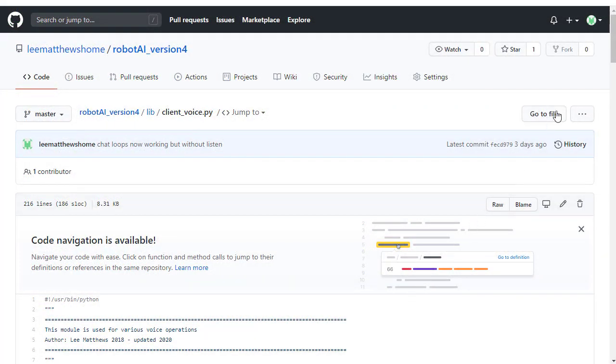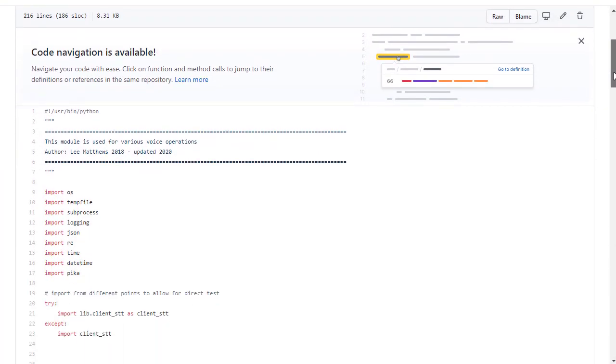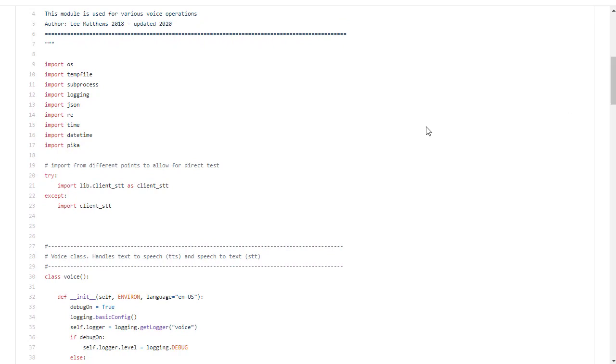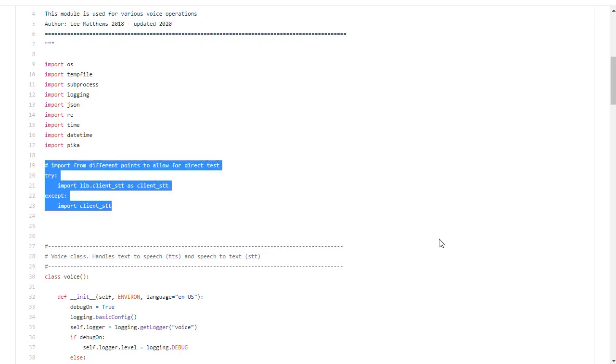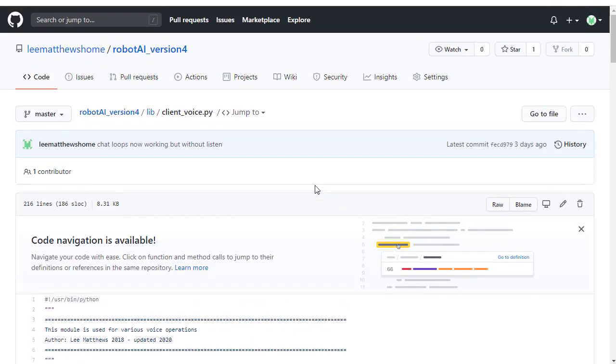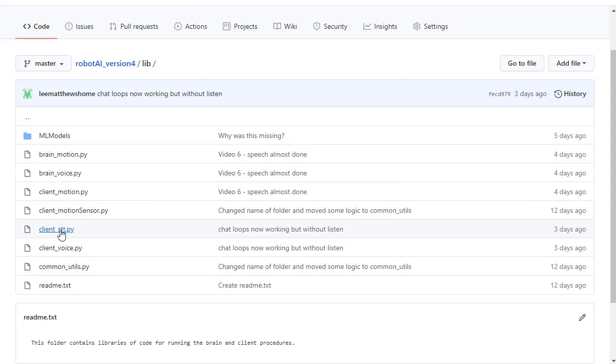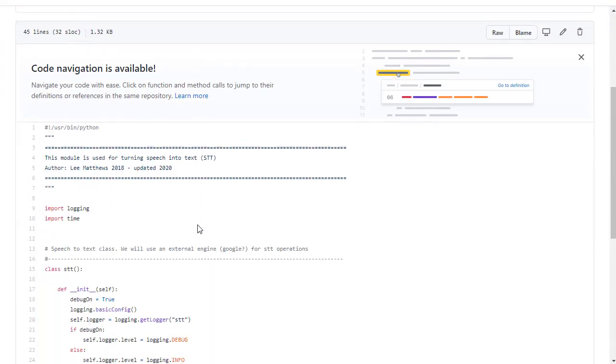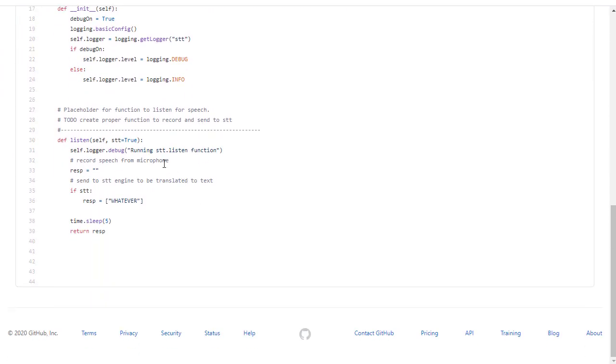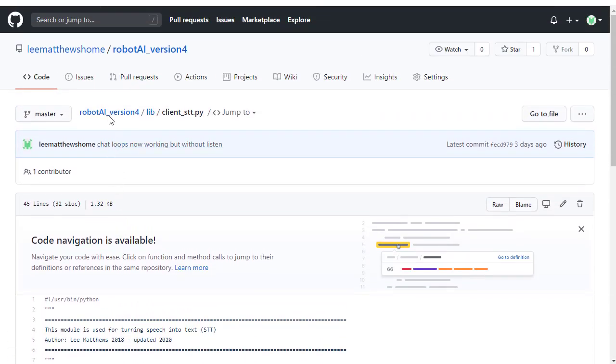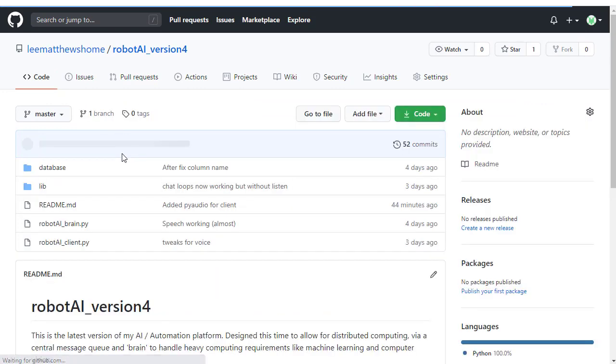Okay, so another successful test, but as you can see we have no way of responding to the questions. Our AI can speak, but not listen. In the client_voice.py, I've already inserted a reference to a client STT file. This file will hold our listening and speech-to-text functions. You can see I've already added a placeholder here, but it's just returning a fixed text value of whatever. So let's make our AI a better listener.